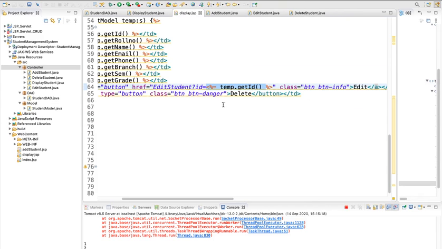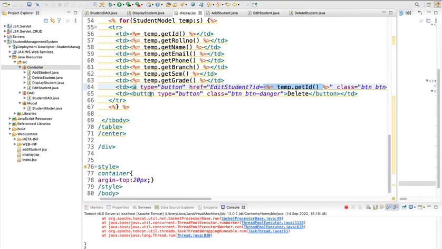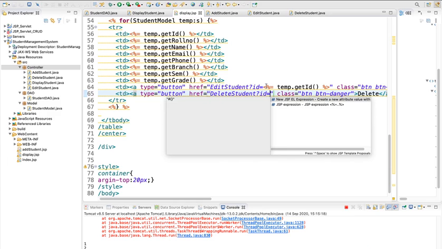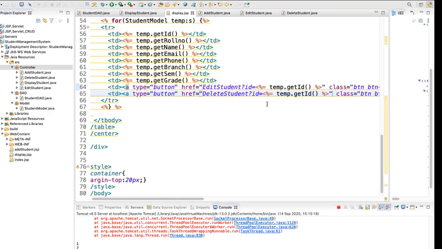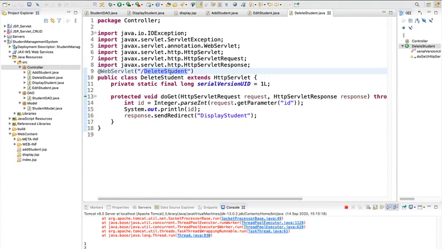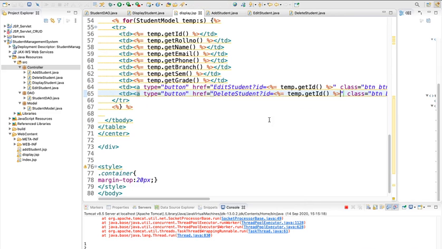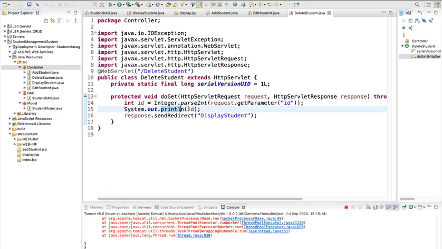So I'll go back to my display JSP, and here for this delete I'll say href. I'll say go to delete servlet and take along with you a get request where ID will be equal to, where is my ID? You have it here. So for delete also this ID will go. It will go to this servlet where I'll have a question mark, and I'm reading that ID. You see here I'm saying ID is equal to, so I'm reading that ID here and displaying it.